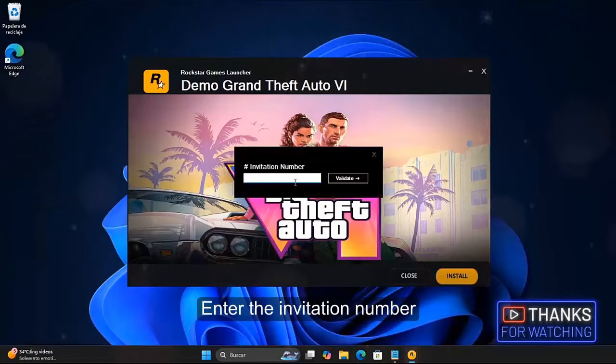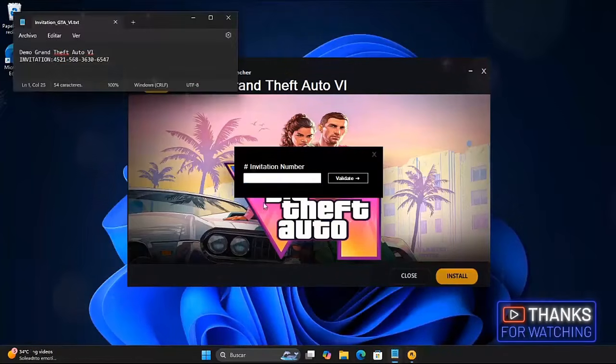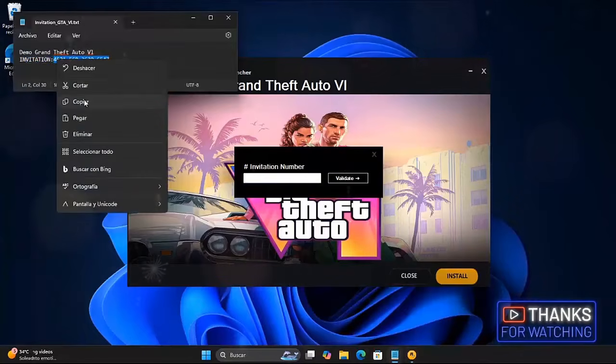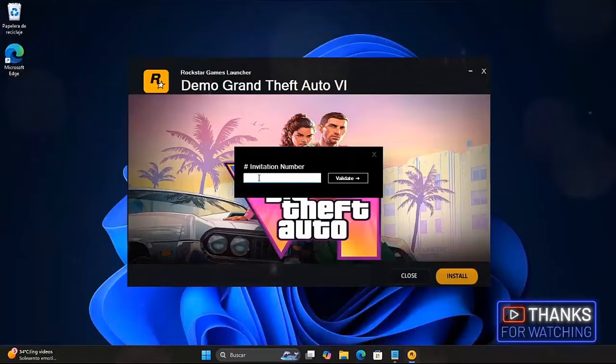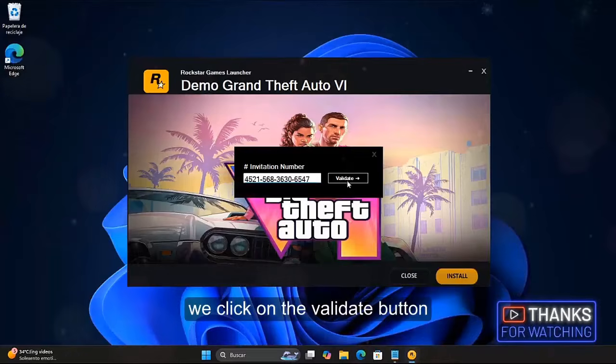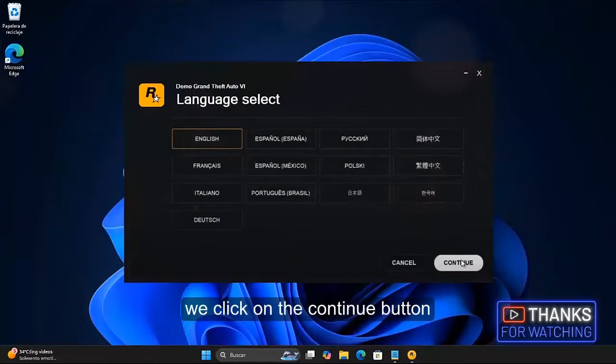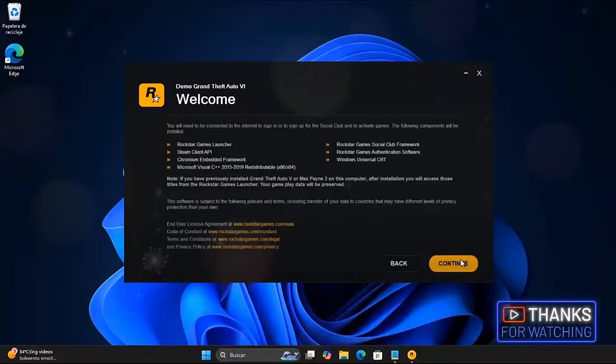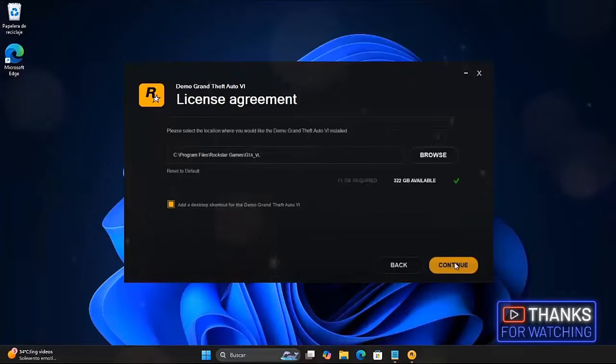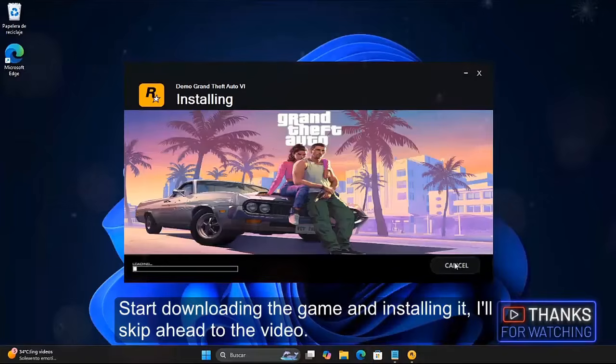Enter the invitation number. We click on the validate button. We click on the continue button. Start downloading the game and installing it.